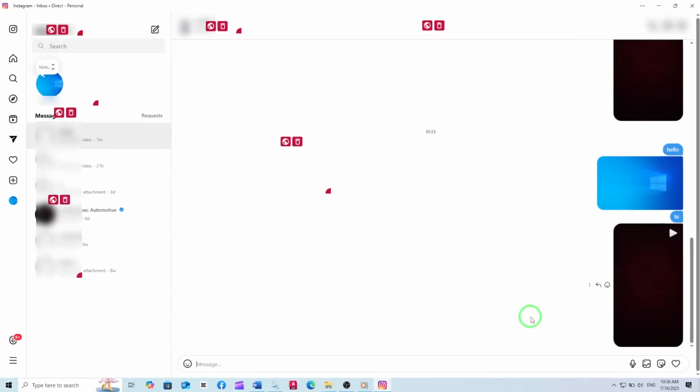That's all it takes. With just a few clicks, you can now send videos and text together in Instagram chats on your PC, thanks to the new update. Give it a try and make your conversations stand out.